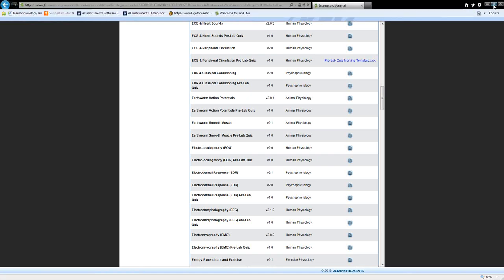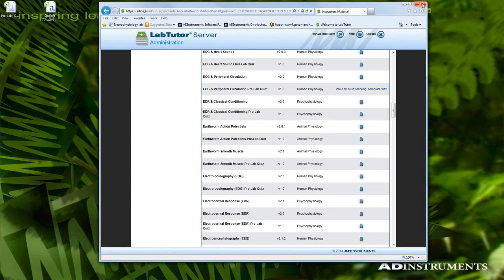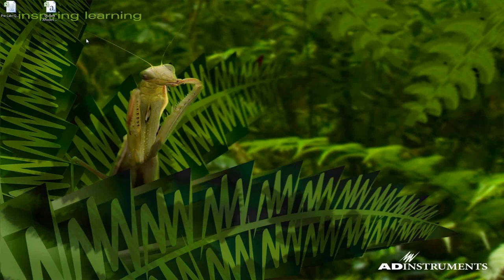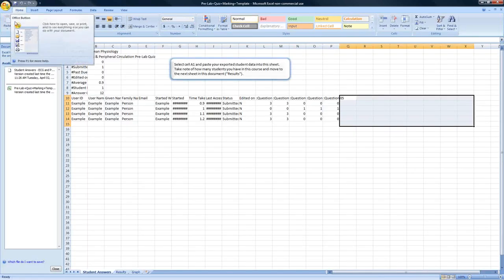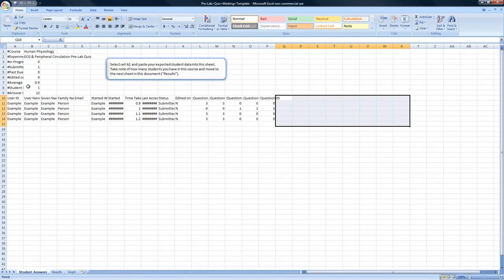So let me go ahead and leave Internet Explorer here. So here are the two files that we've downloaded, right? Here's the pre-lab quiz marking template. We'll go ahead and load that up. And each one of these exercises will come with their own template. You can't use the template from EMG to grade the report from ECG, and vice versa.